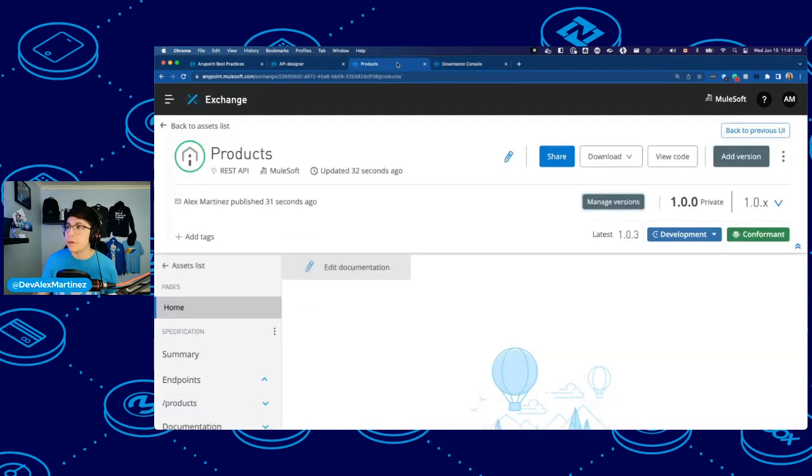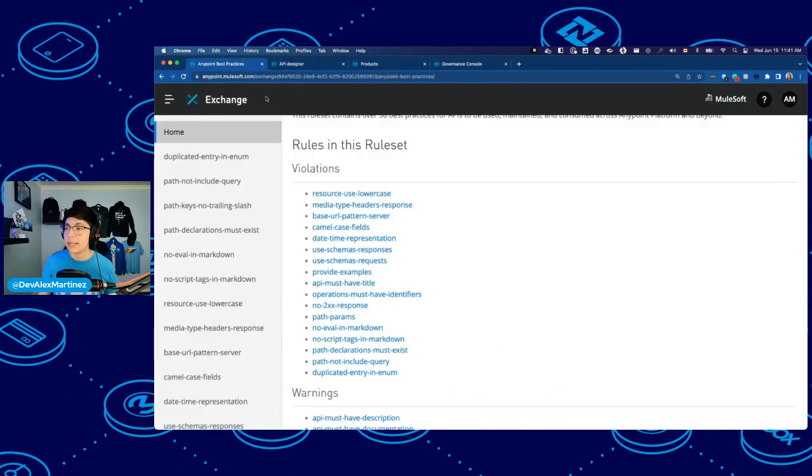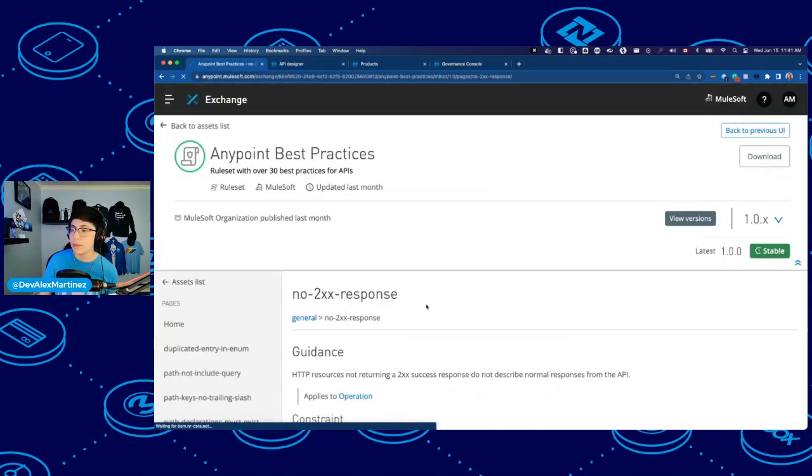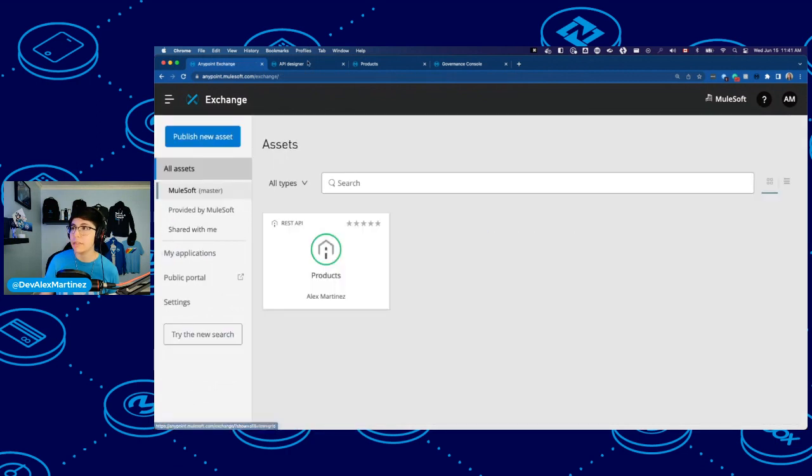Cool. So yeah, let's break some more stuff then. Oh yes, I was checking the no 2xx response. So HTTP resources not returning a 2xx success response do not describe normal responses for the API. That makes sense. That makes a lot of sense.